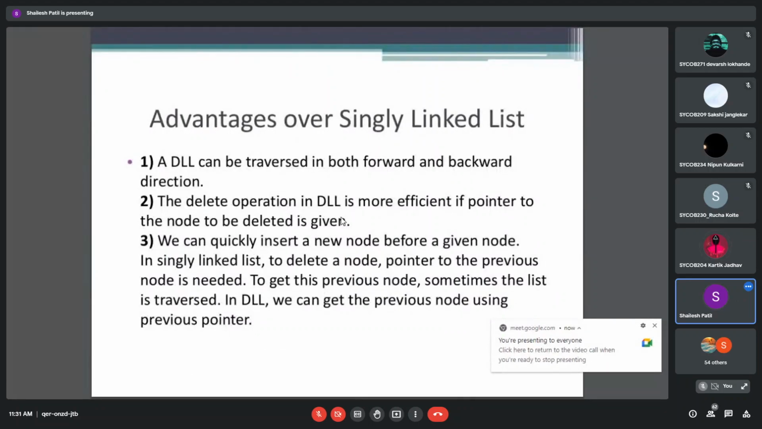Yes, sir. Okay. So before going for circular linked list, we'll see some basic advantages of doubly linked list over singly linked list. The first thing we can see is a doubly linked list can travel both sides, that we can go in the forward direction and also the backward direction. Again, the delete operation is more efficient if a pointer to the node to be deleted is given. So deletion is again more efficient in doubly linked list. Again, we can quickly insert a node before a given node, so there is no need to traverse to that node with some temp and all.